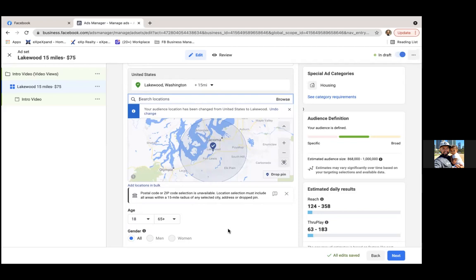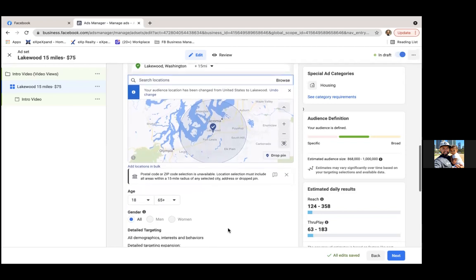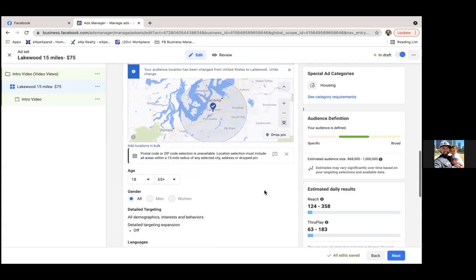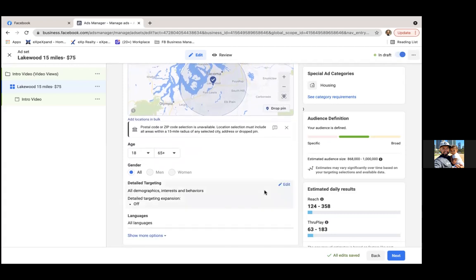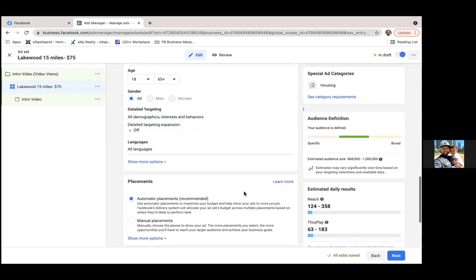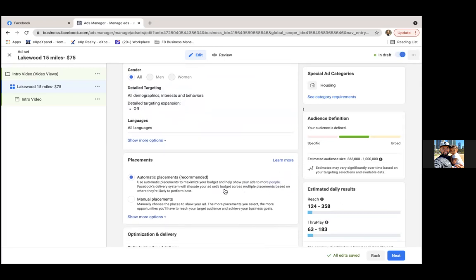Okay, cool. So age, we cannot change. Gender, we cannot change because we're in the special ad category. We're in the housing category. So we can't do anything there. Detailed targeting. Sometimes it's good to put keywords in this area, which we will for open house ads, but not on this one. With the intro, we'll just target the whole city. Everyone, since we can't even change the age, we're going to just let everyone see that ad. So we'll leave the detail targeting blank. We won't put anything there. So we'll scroll down. If anything, languages, you can maybe change languages, or you can leave it wide open.